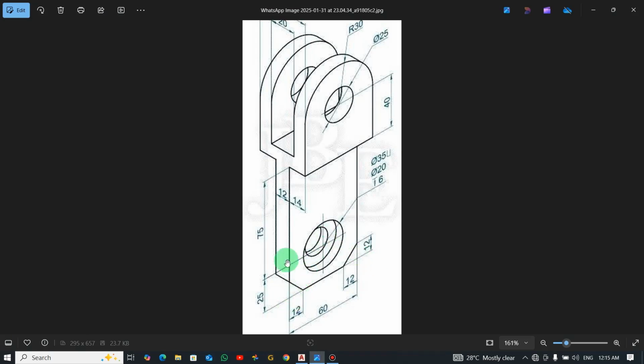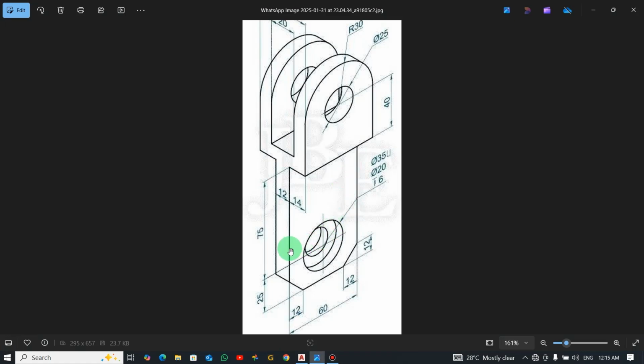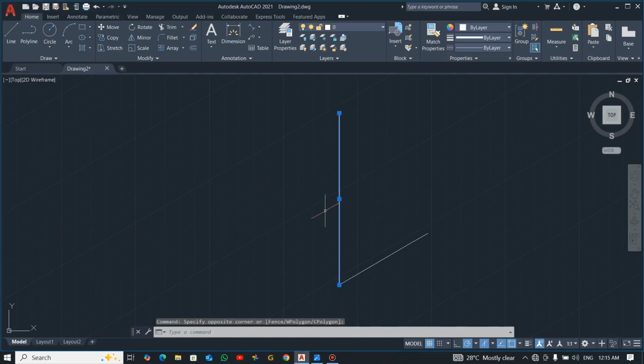Now our total height here, if you add 75 to this 25, you are getting 100 millimeters. So pick a line, then just draw a vertical line of 100 millimeters. Okay, now from here we just need to copy this line 60 to this side. So select this line, copy, I'll just drag it 60. Okay, so we have it there.